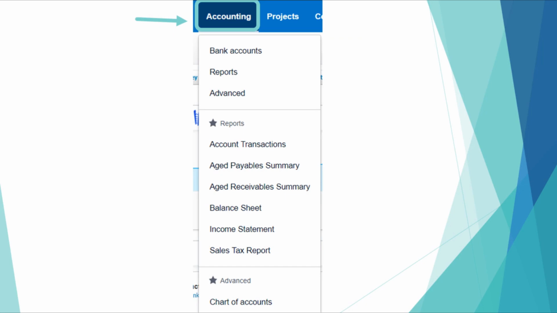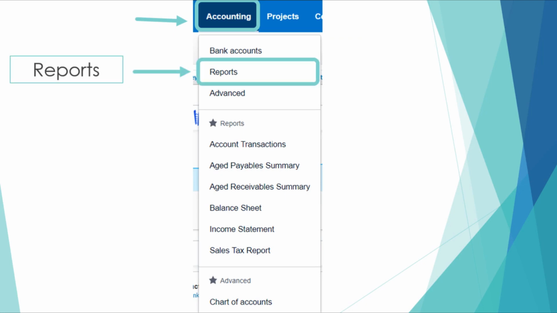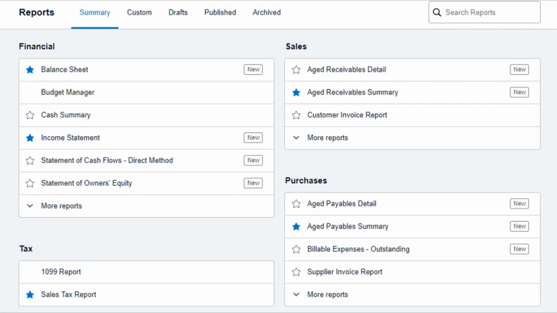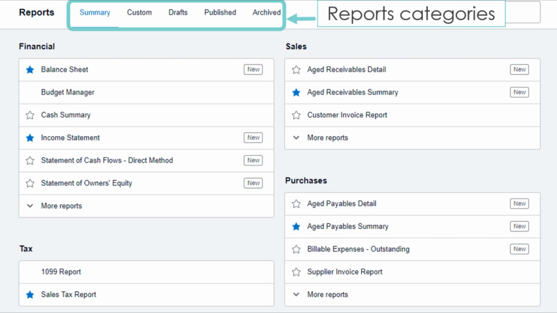So click on Accounting and head on over to Reports, and this is your report page. A report page is quite straightforward as well. The top menu here is your report categories. You have the summary, you have the custom, you have the draft reports, you have the published report, and the archive report. These are all the status of your reports.